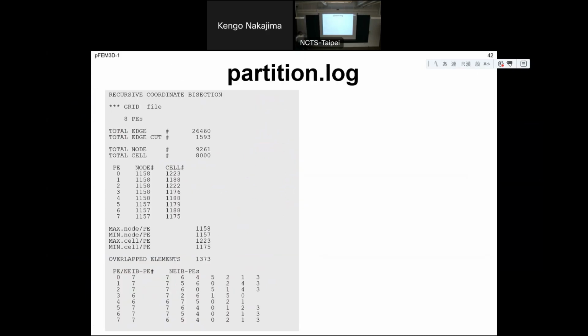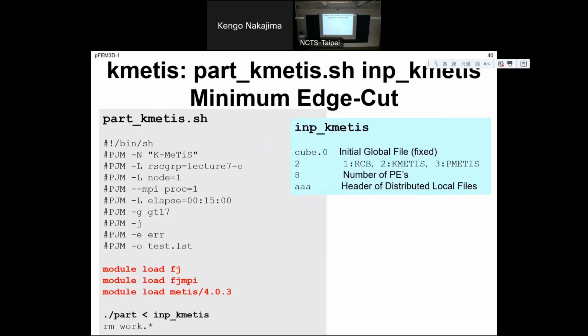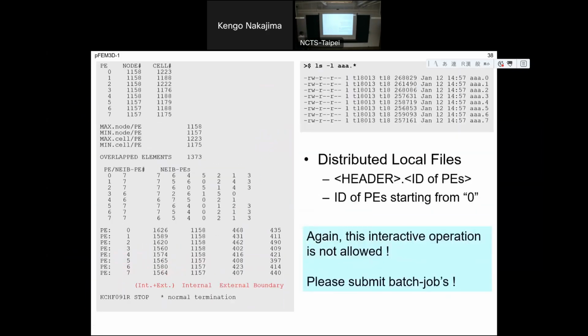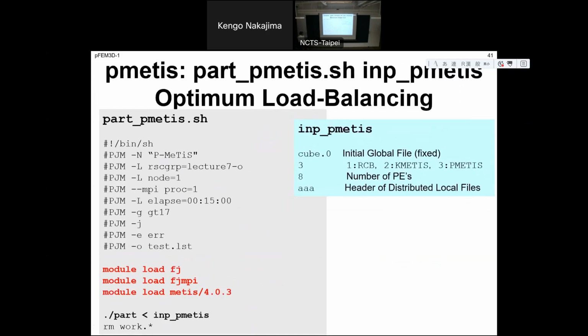And if you run the code, you can get the partition.log. This is some record of the partitioning operations. Basically, the information displayed in this interactive part will just be printed.